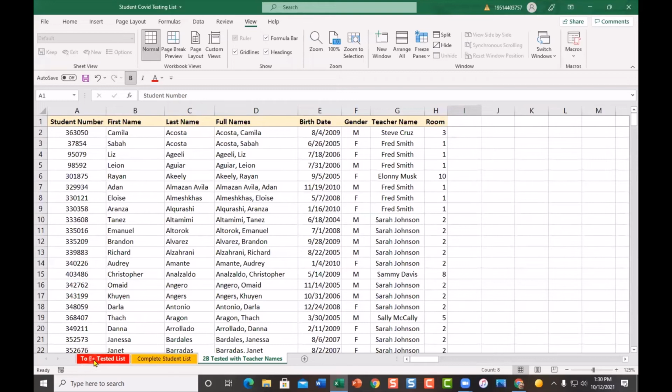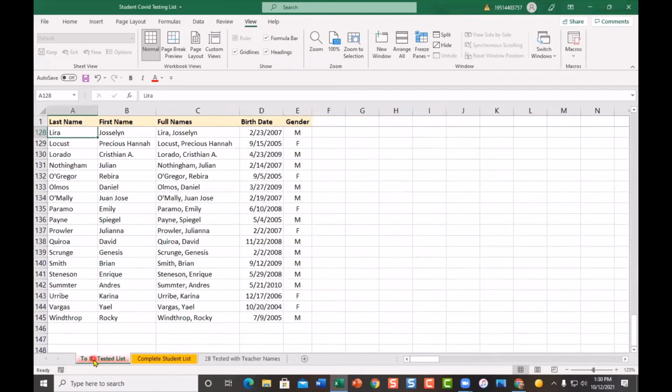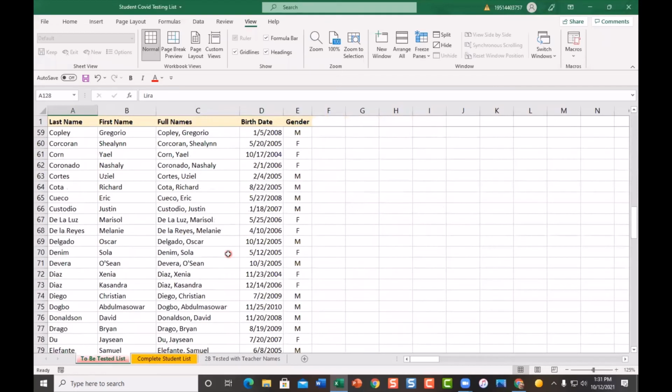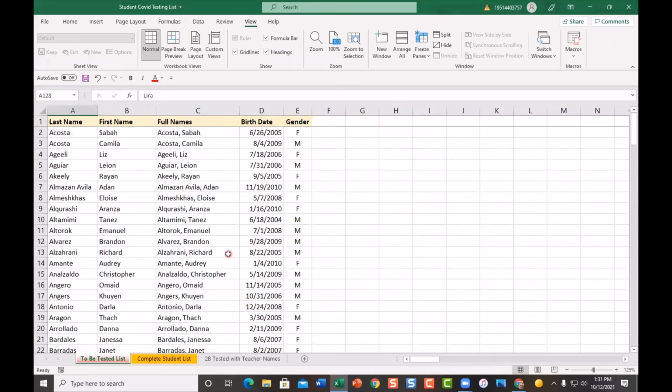And so if we go back to the original to be tested worksheet that they gave us, sure enough, minus the header, we have the same number, 144 students altogether. And so again, we have all of these names, but we don't have the teacher and the room number. So all we did was create a new column to where we had this format that was going to be the same as our to be tested one.